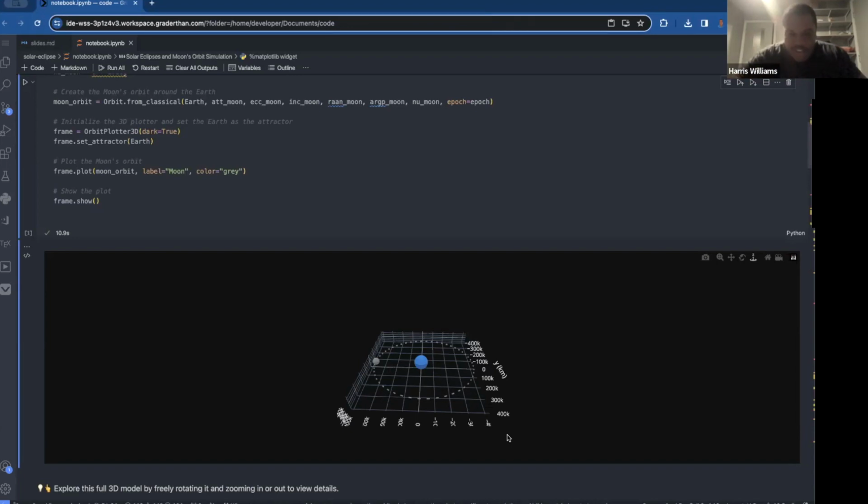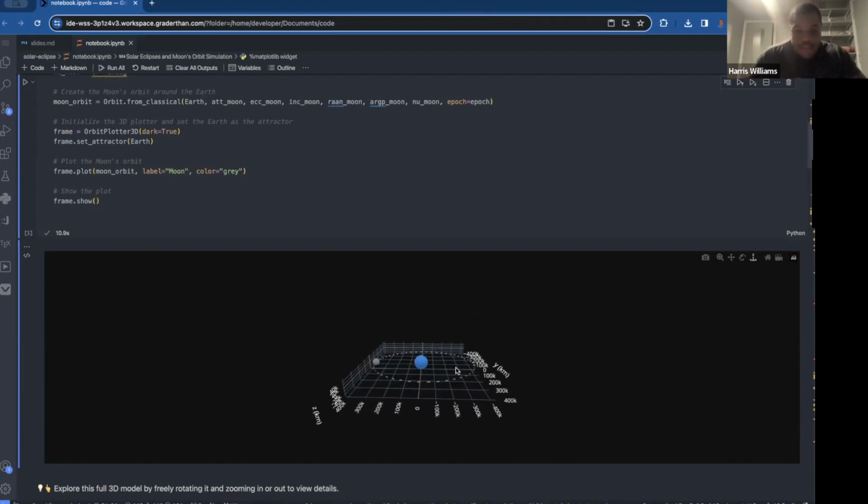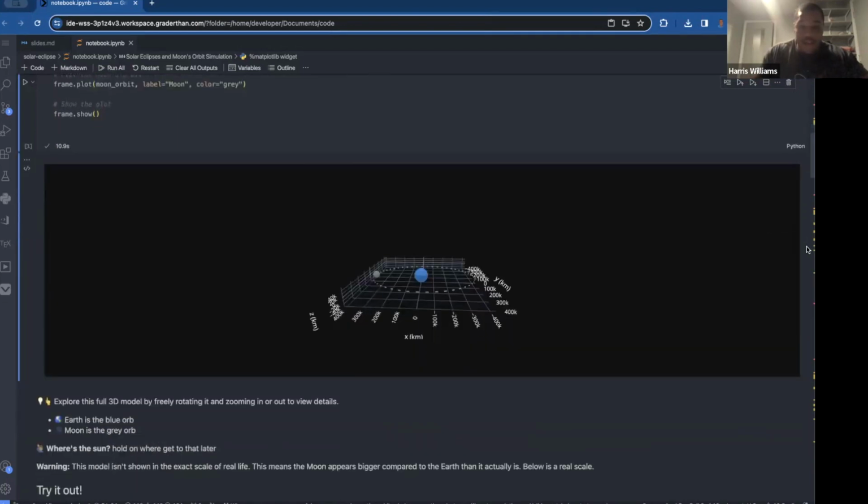Any other questions? Another thing I want to correct is that the distance we're seeing here is to scale, but the size of the two orbs is not to scale. This moon being this size and the Earth being this size, as we move on, you'll see they will be a lot smaller. If there are no other questions, we'll take a look at it right now.